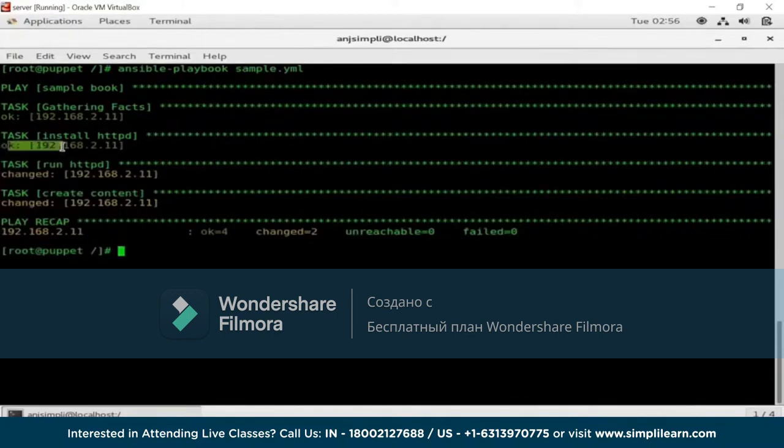Because this does not need to be changed, our next task was running HTTPD. Now, although our system had the Apache service, it was not running. So that is one thing that was changed. The next was there was no content available. So the content was also added. So 2 tasks were changed and 4 things were okay.